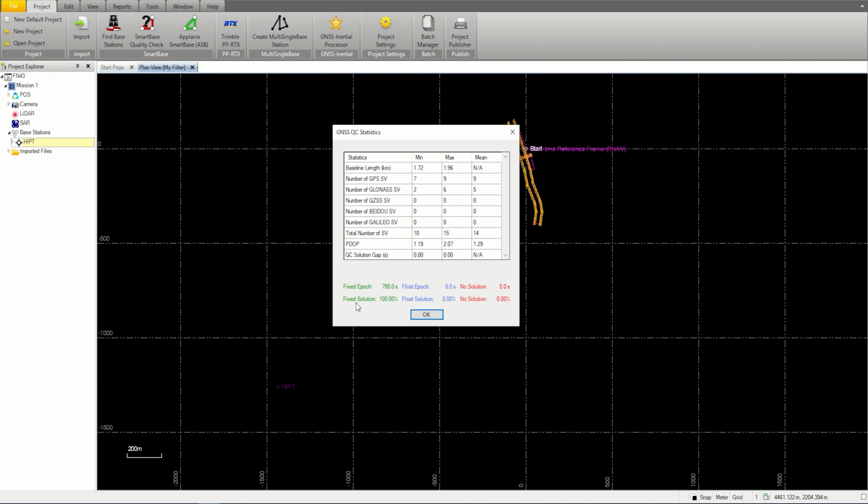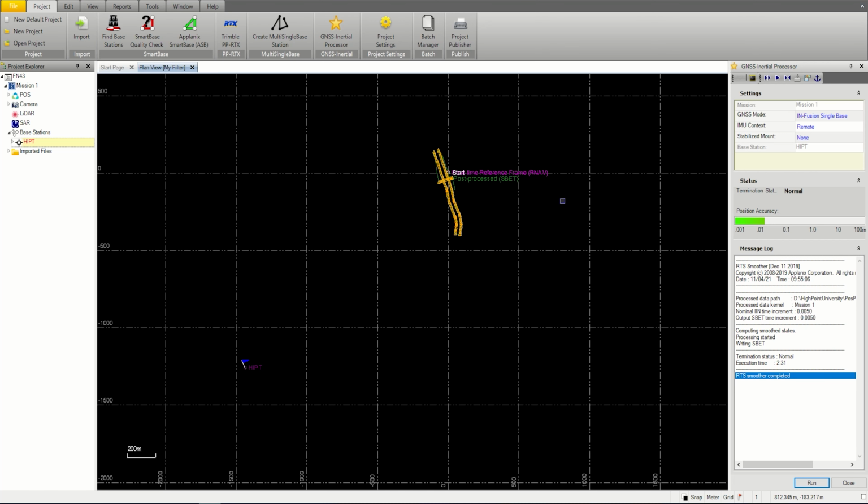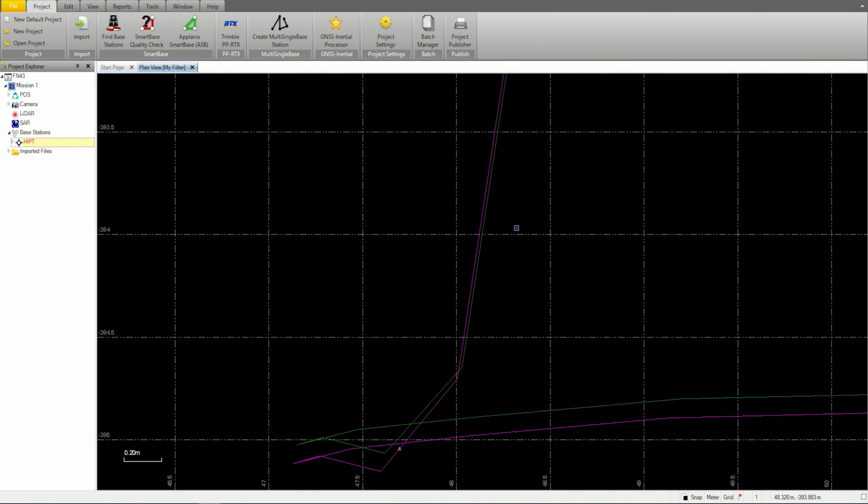All right, our next step is to go ahead and set our base station. Looks like we have 100% fixed solution, which is definitely what we're looking for, so that's good. So we ran our GNSS inertial processor, and our positional accuracy looks great. So let's take a look at our corrected position.